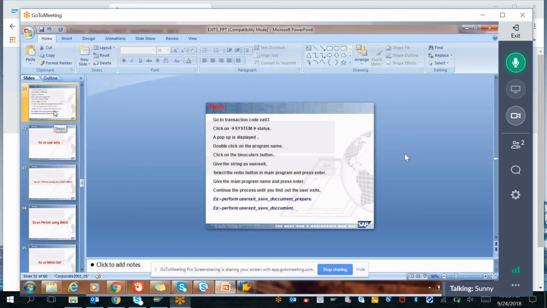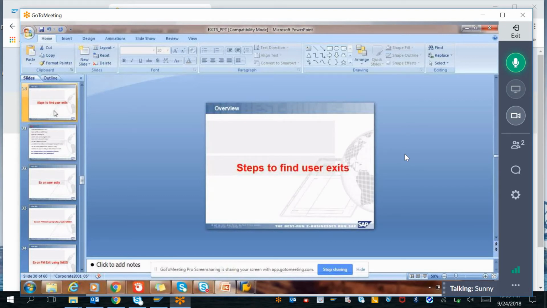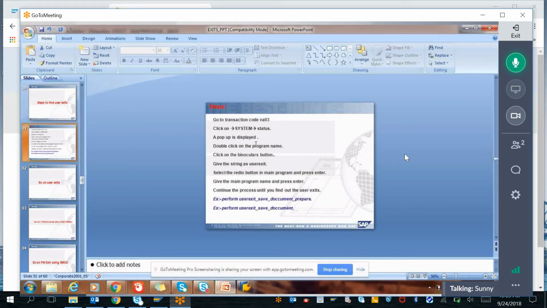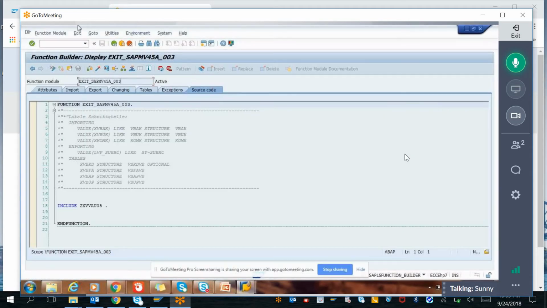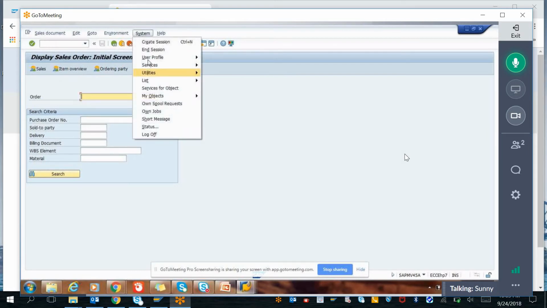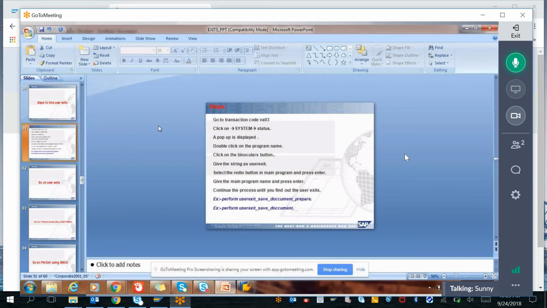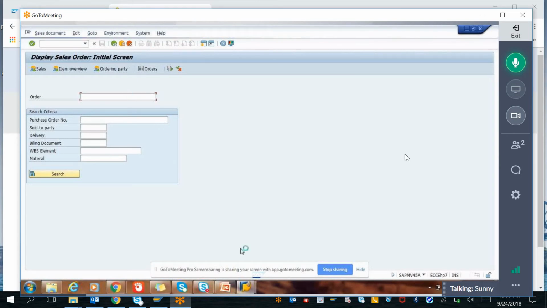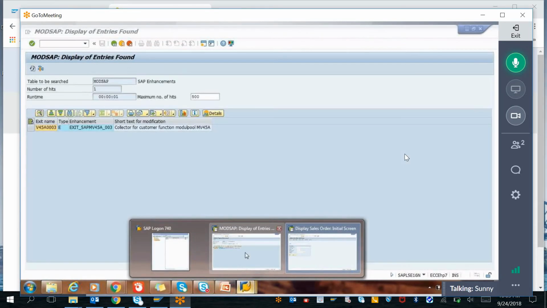Now the next thing is how to identify your user exits. So go to the transaction code. User exits are only specific to the SD module. SD is nothing but Sales and Distribution. Go to System, Status. A pop-up will be displayed. Double-click on the program name. That will again lead to this screen.